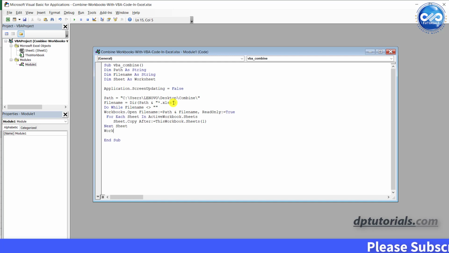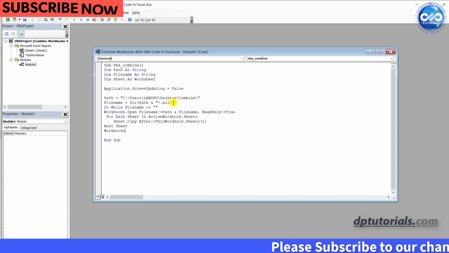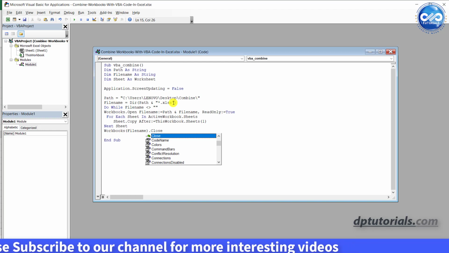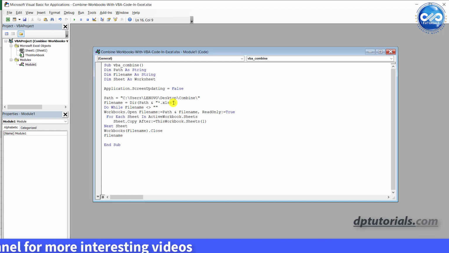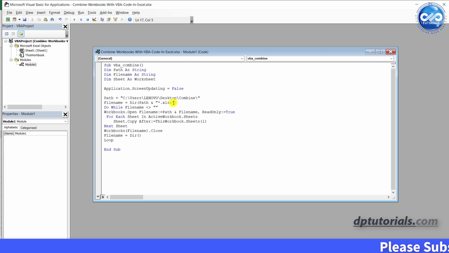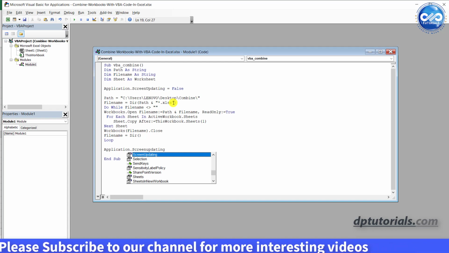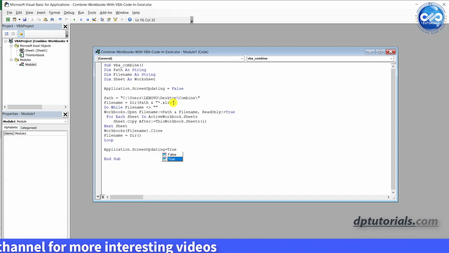Press enter. Workbooks open the parenthesis file name close the parenthesis dot close. Press enter. File name equals to dir, open the parenthesis, close the parenthesis. Dir is nothing but the directory. Press enter and type loop. Press enter one more time and type application dot screen updating equals to true. Okay, in the last line we have the end sub. So now we are done with this VBA code.